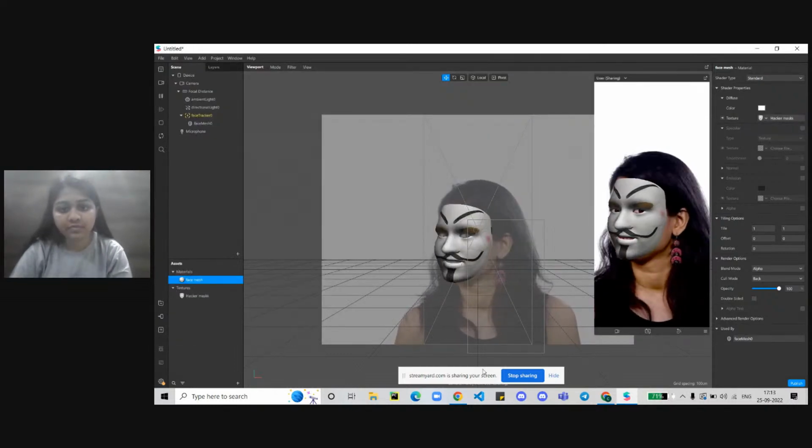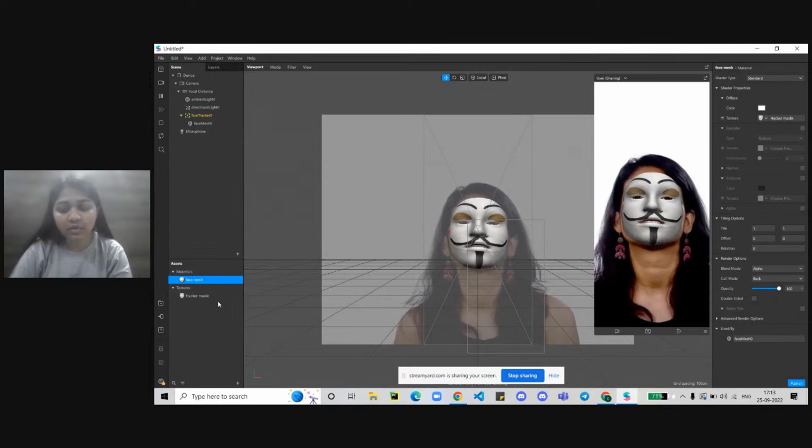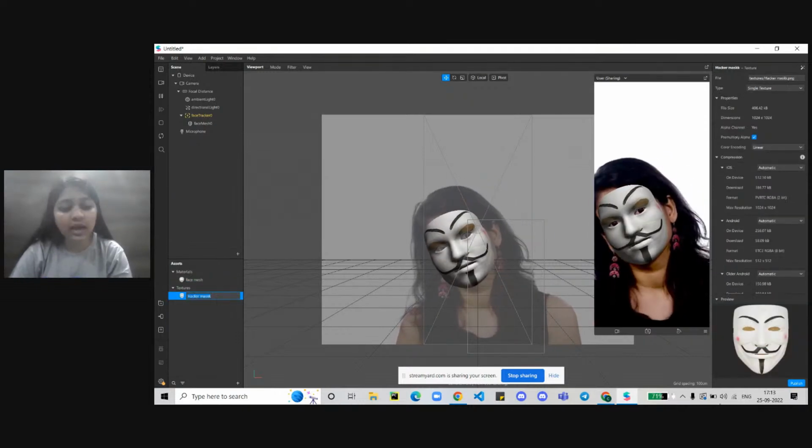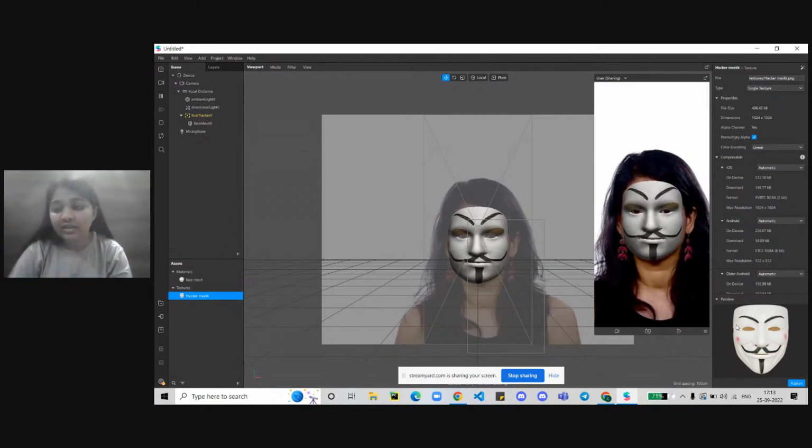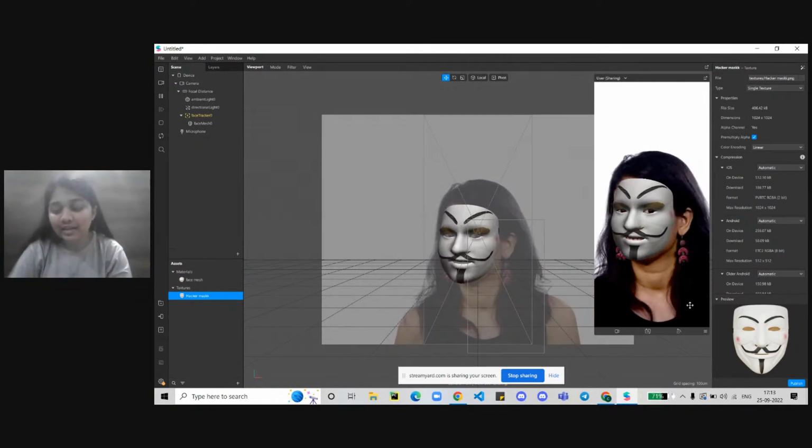Perfect. But as you can see, I have added this hacker mask. Now the shade of this hacker mask is totally different. So you might be thinking, why did it happen?